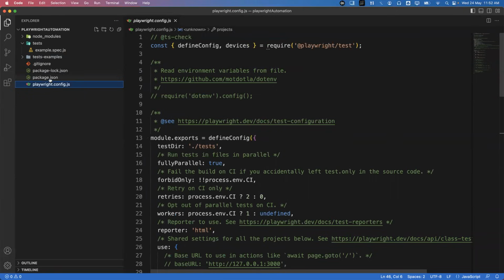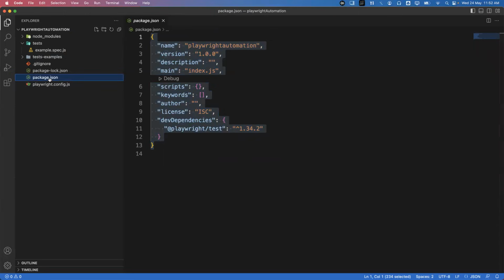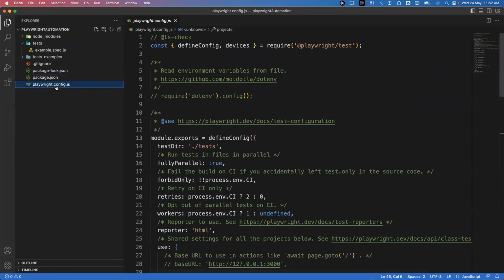This is a configuration file, and package.json is a project management file of Node.js projects. So whenever you create a new Node.js related project, these files will always be there. And especially for Playwright, a new configuration file is generated. Okay, so this is the basic folder structure which is created as soon as you have installed Playwright.